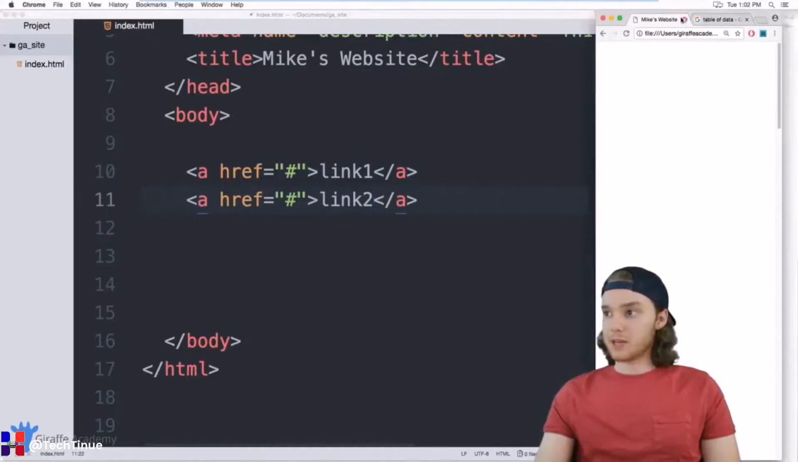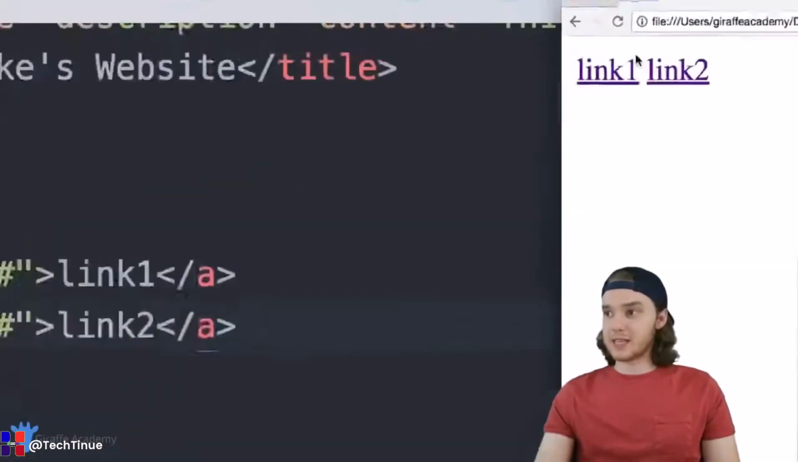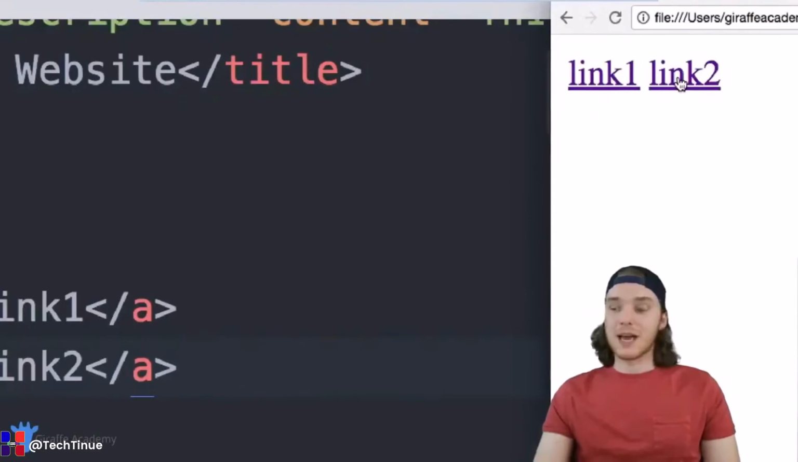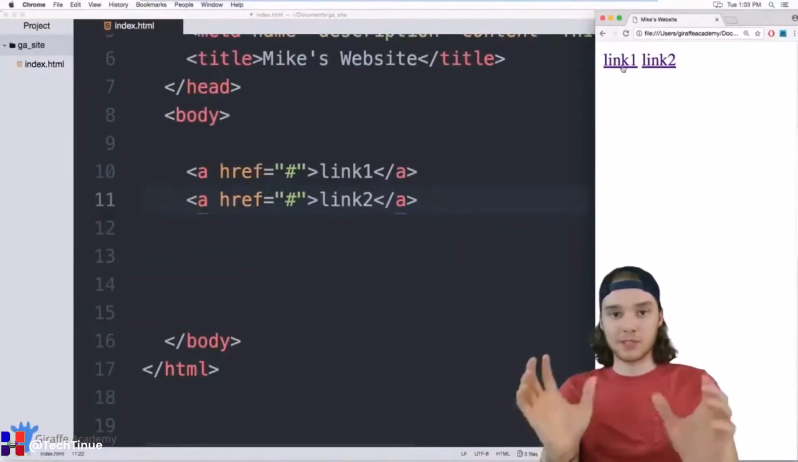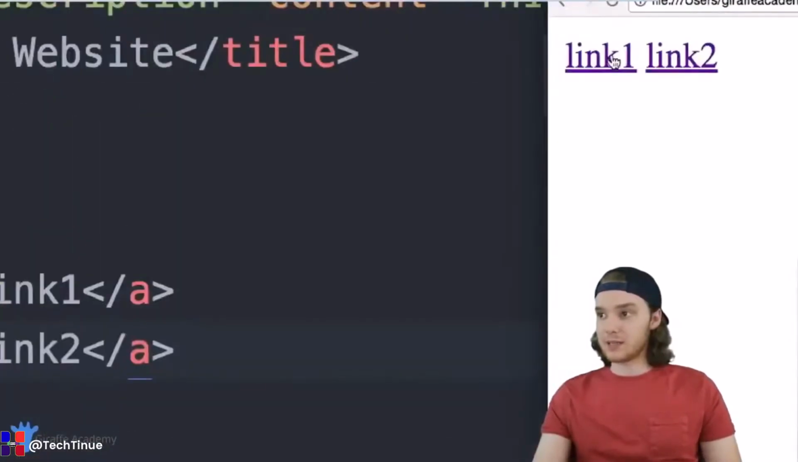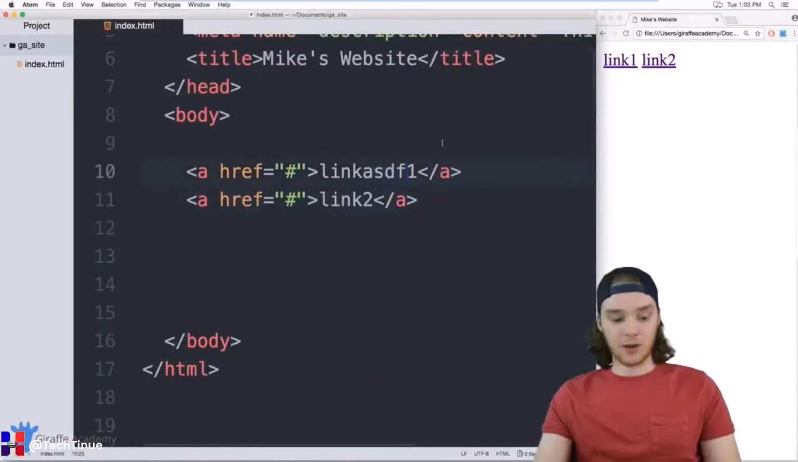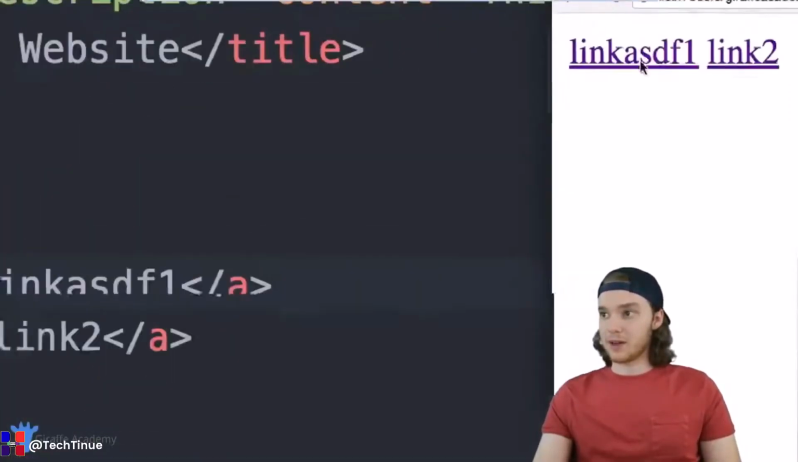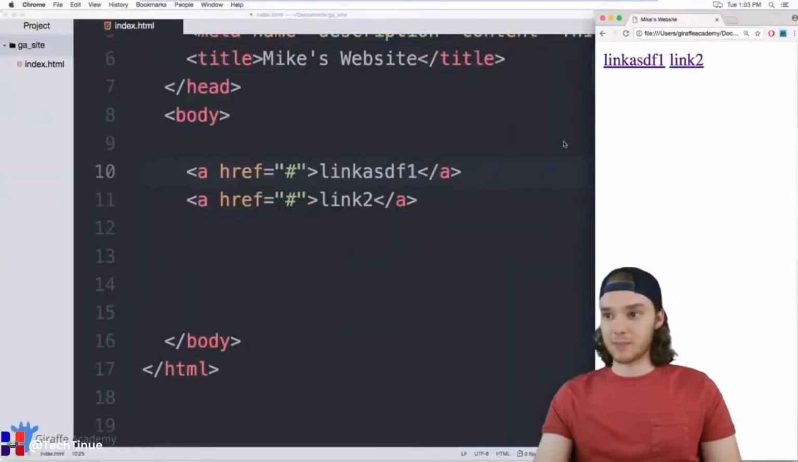When I refresh my page, you'll see over here that these links are actually sitting right next to each other. So link 1 is sitting right next to link 2. And this is a good example of two inline elements. So these links are able to sit next to each other because they're only taking up as much space on the page as they need, right? Link 1 only needs this amount of space, so it only takes up that much space. If I made the text in link 1 longer, now it's gonna have to take up more space, but you can see we can still stick link 2 here right next to it.